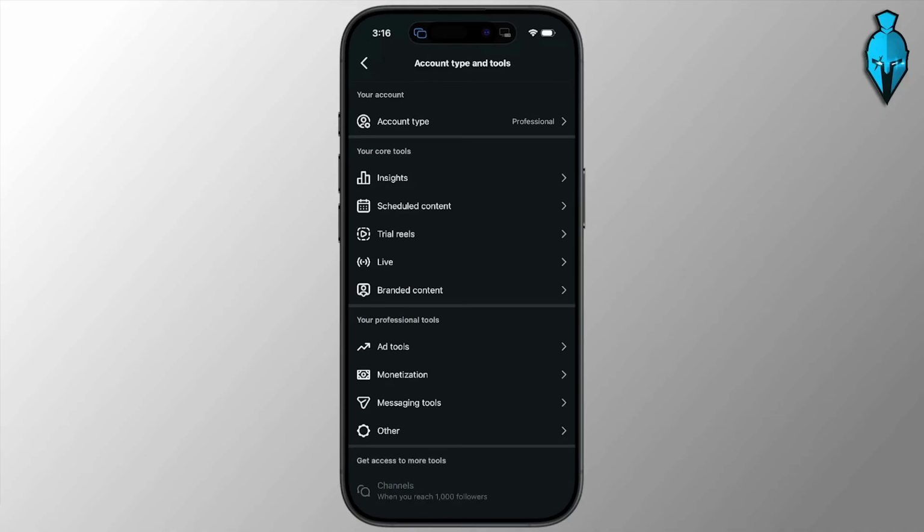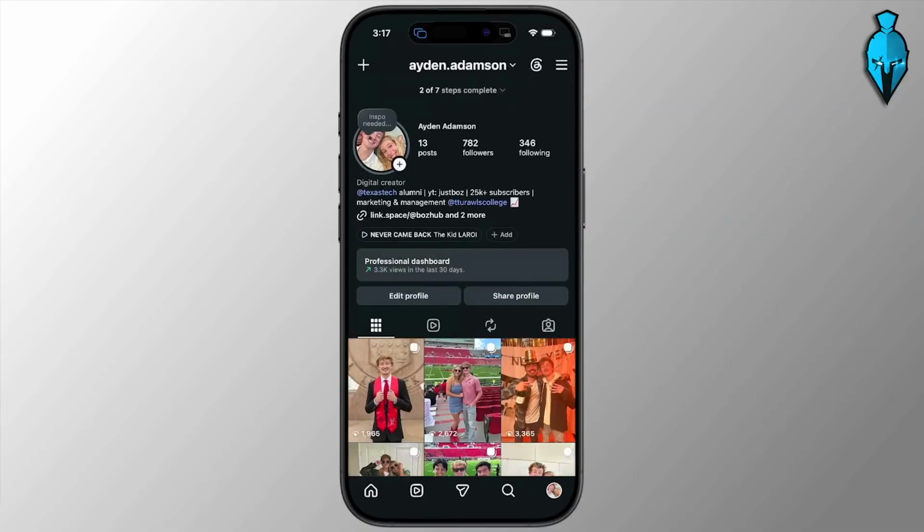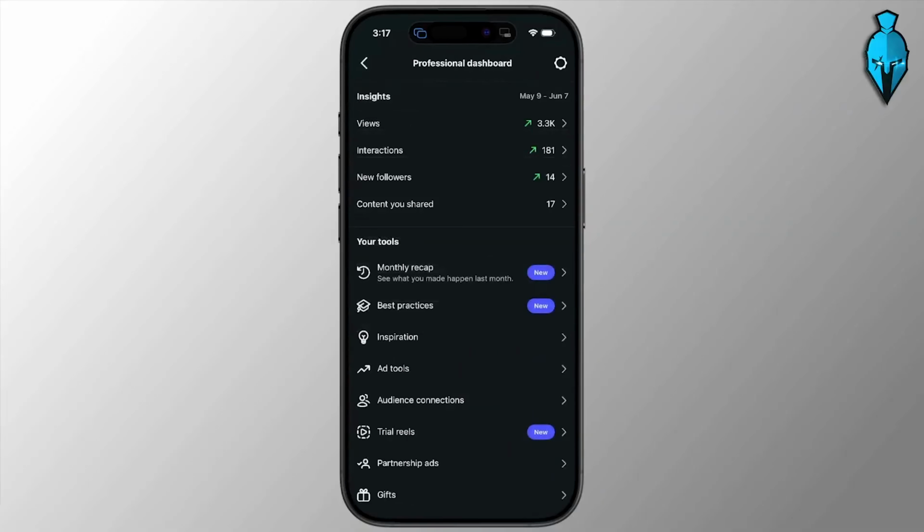Go ahead and tap next, choose a category like digital creator, creator or business. I've already done this, which is why mine already says I am a professional right here. But follow the setup steps or skip the extra profile options if you don't need them. Once your account is switched, go back to your profile and open up the professional dashboard. You'll see it on your profile just like so. You might have to restart your app though.